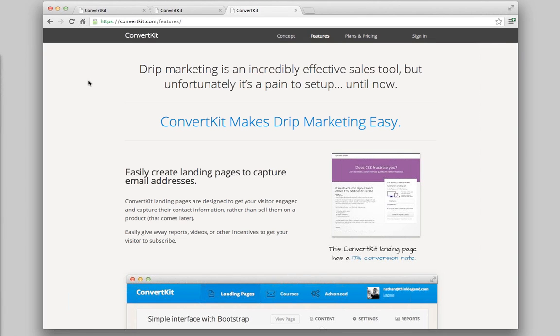All right, so the very first thing is just really quickly what ConvertKit is for. There's this method that works really, really well for capturing leads, and that's instead of somebody coming to your page and you trying to sell them right away, instead you try to teach them something first.